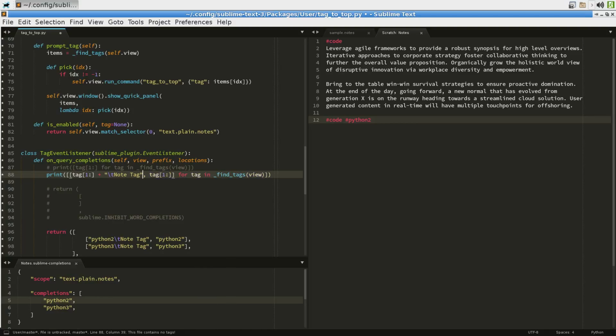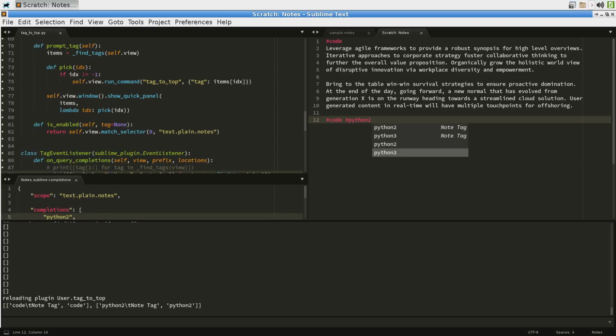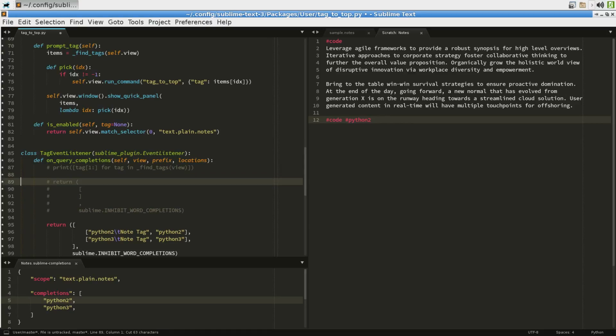Yeah, let's say note tag. That seems like a good name. And now, <code>note tag</code>, <code>note tag</code>. That seems to be exactly what we want to have in our little list. So let's cut that out, delete that, come down here, uncomment this.